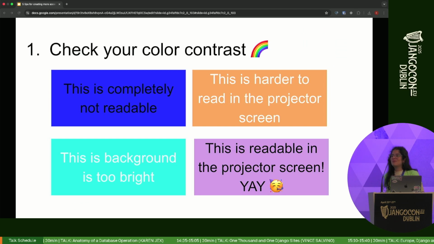First and foremost, please check your color contrast. You spent a lot of time working on those slides. You want people to be able to read them. So a couple different sides to this. Check that your color contrast meets required WCAG standards. You can check this using any online color contrast checker. You just put in your background and foreground colors, and it'll tell you if you're good or not.